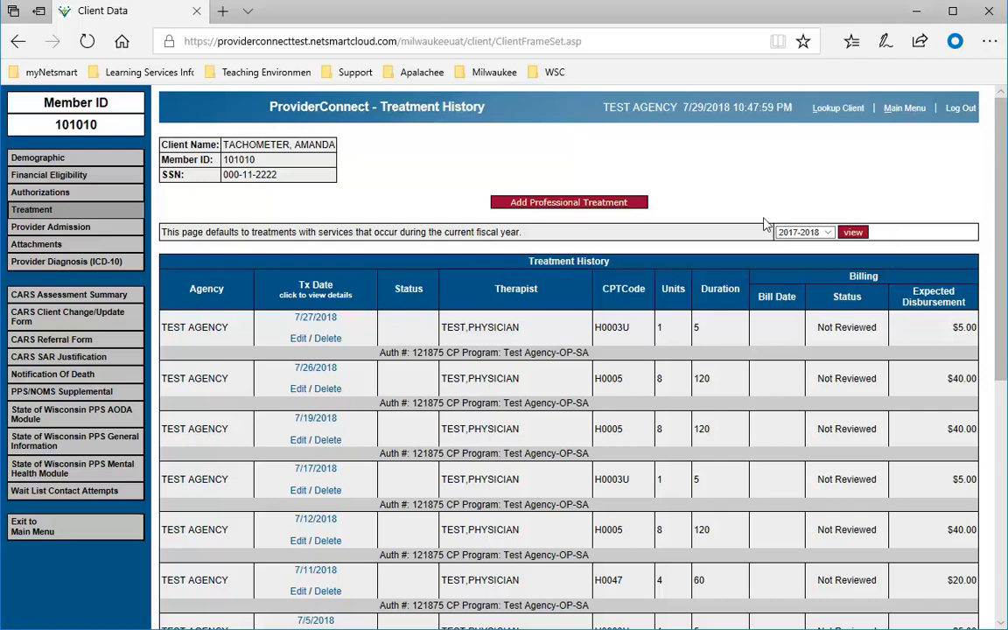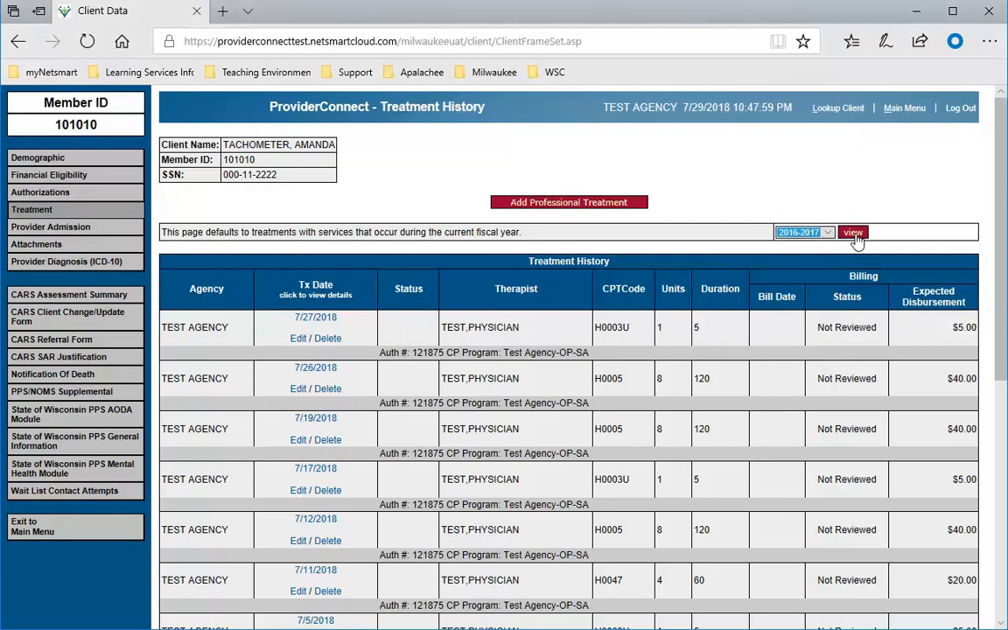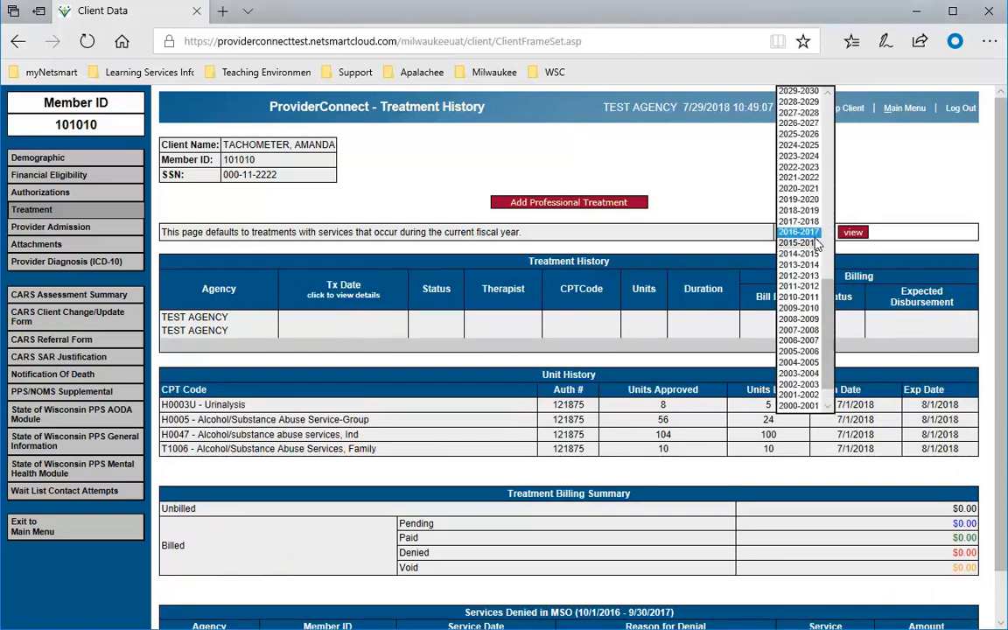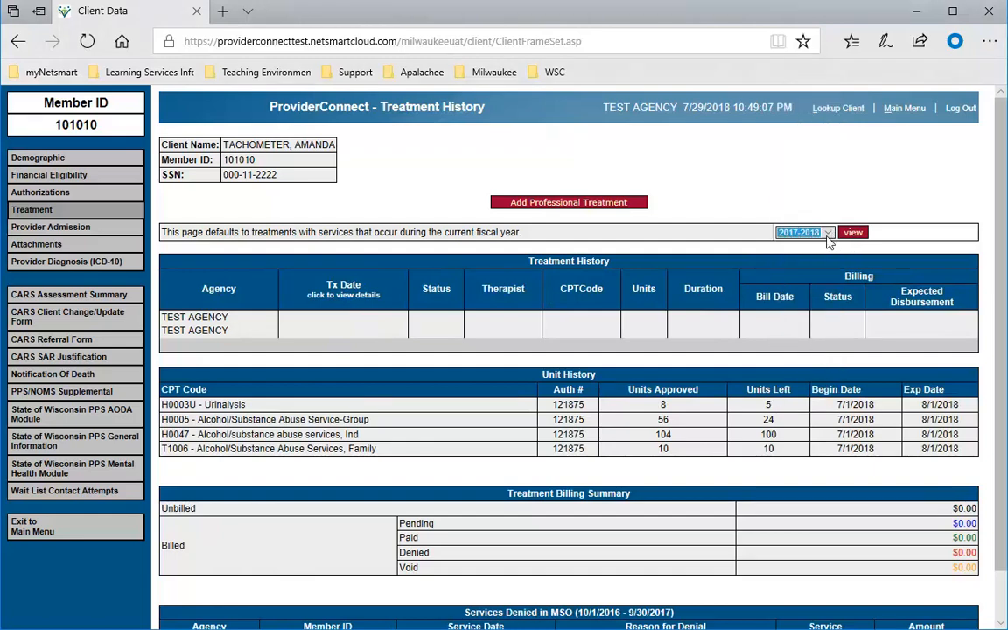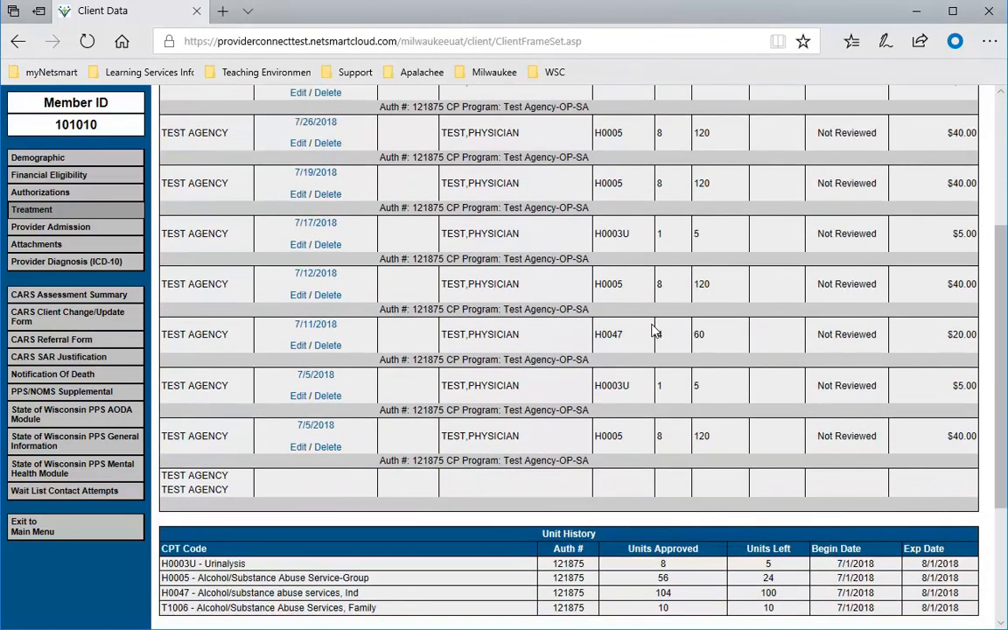In the top right-hand corner, you will notice the fiscal year. I can select a different fiscal year to look at a client's history. Now, Amanda is new to our agency this fiscal year, so there is no history in past years. I'm going to select the current year again and click View. Next, I can scroll through and review Amanda's treatment history.